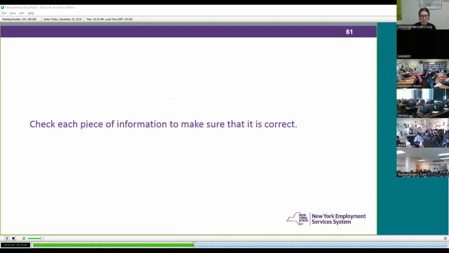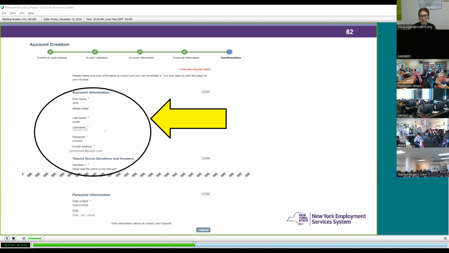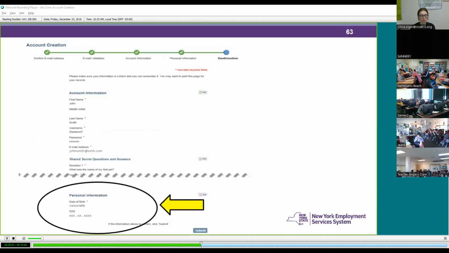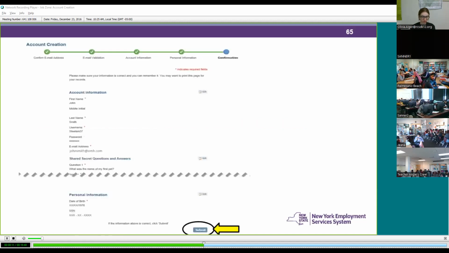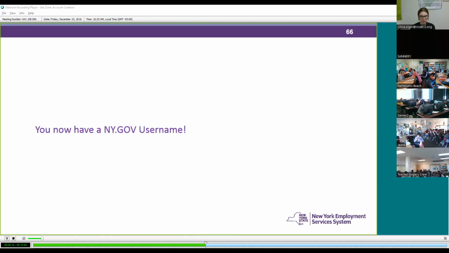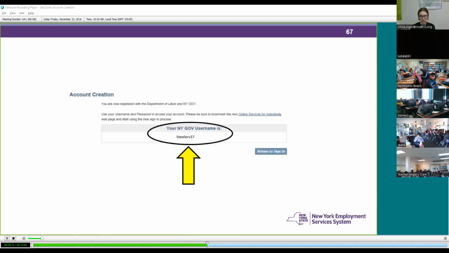And at the end, you want to check each piece of information to make sure that it's correct. So we just have our information listed here. We have our first name, last name, you see our username, password. Again, that's blocked out for your protection, the email address, and your secret questions and answers, and your personal information there. Once you're sure that everything is correct, you're going to click the Submit button, as shown here. And congratulations, you now have a ny.gov username.